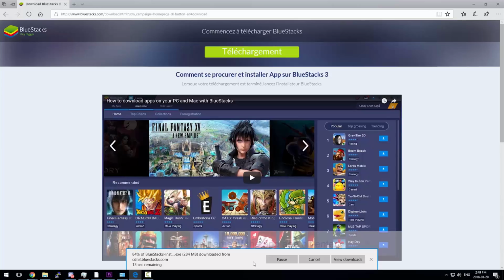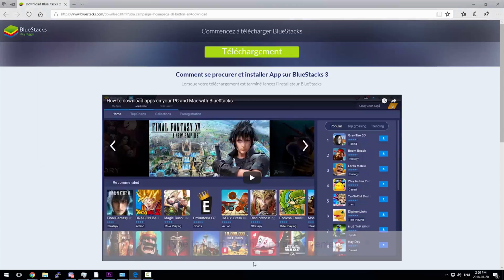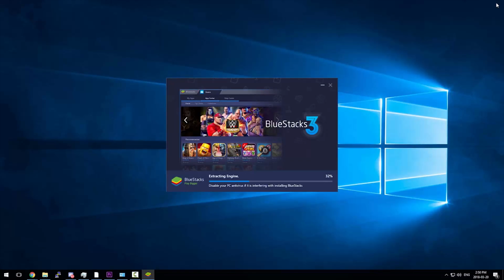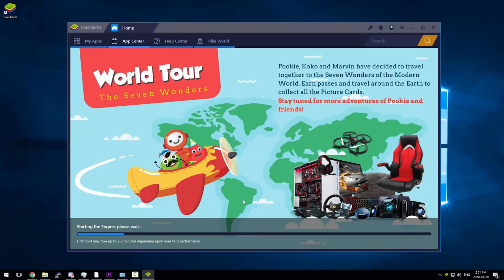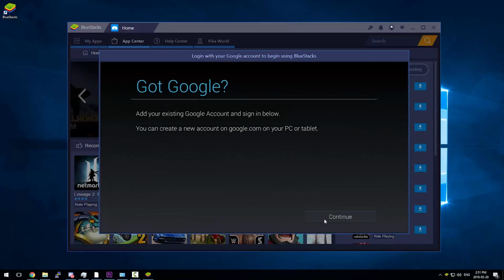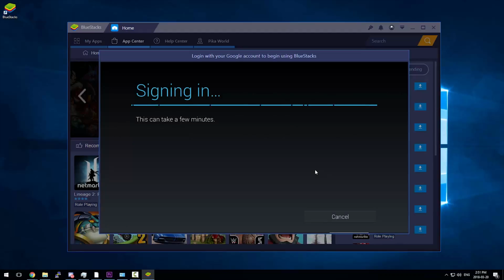Wait for it to download and install it as you would any other piece of software. It's going to start, click install now and wait for it to do its first time engine startups. Now you should see sign into your Google account. If you don't have a Google account, get rid of your terrible Hotmail.com account and go get a Gmail account like the rest of the planet.